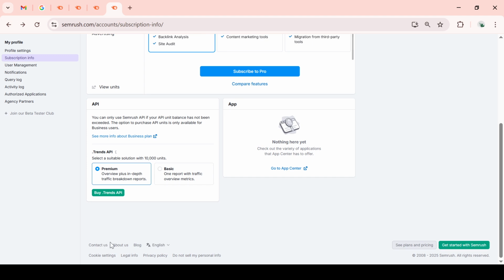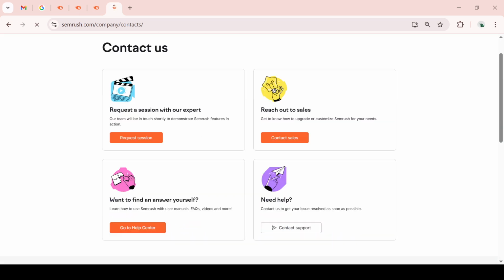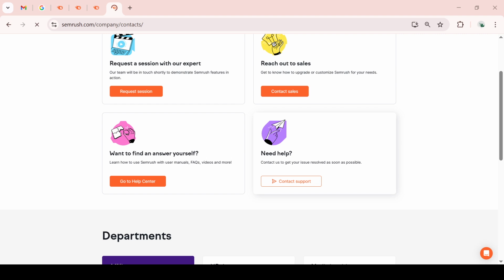It's always helpful to reach out directly if you're unable to proceed with the cancellation yourself, as they can provide further assistance and ensure that your account is closed correctly. Throughout this procedure, make sure to review any emails or confirmations that Semrush sends your way to ensure your trial or subscription has been truly canceled.